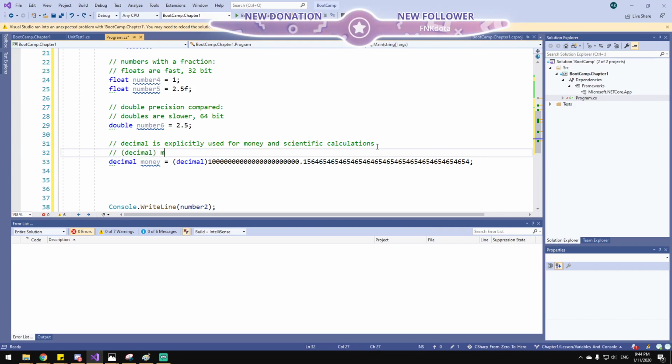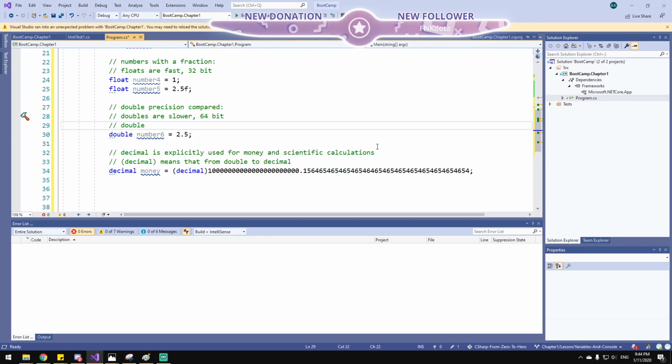So when I wrote decimal in brackets, that means I'm doing casting. So I'm casting from double to decimal. And double is a default number type with fraction. Right. Continue.